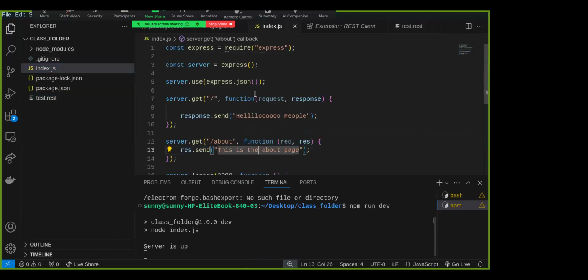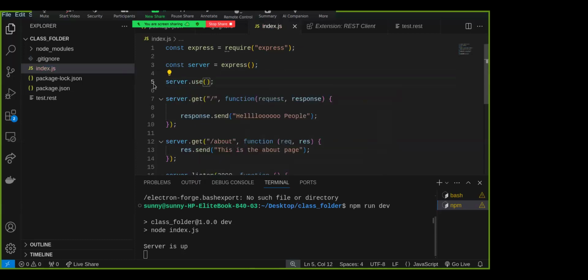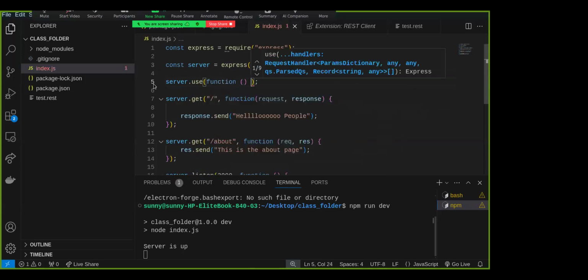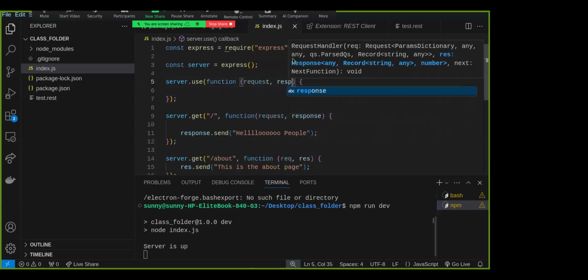Now you can decide that before that request gets to /about, it should be handled by a middleware. For example, I can create a middleware to print out maybe the request method that you're sending. Let me create a simple middleware. Let me remove this first. I'll say server.use, and I'll say function, and of course I'll say request, response, next.